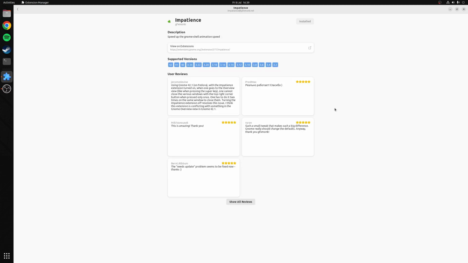So number two on the list is Impatience, and this is an extension that allows you to change the animation speed when you're opening and closing windows within the Gnome desktop environment. So Gnome has a reputation of being slow or clunky, but mostly this is due to the animations not being particularly fast. However, this particular extension will now allow you to adjust how fast you want the animations to play.